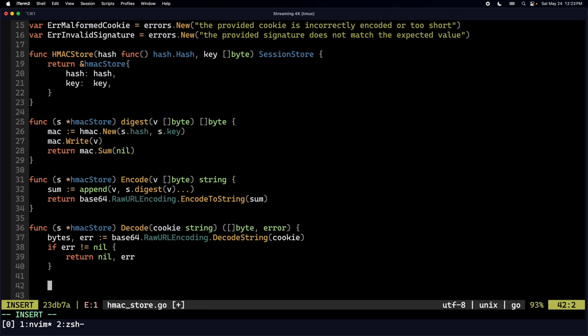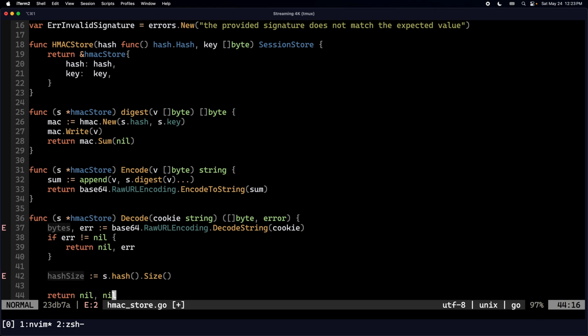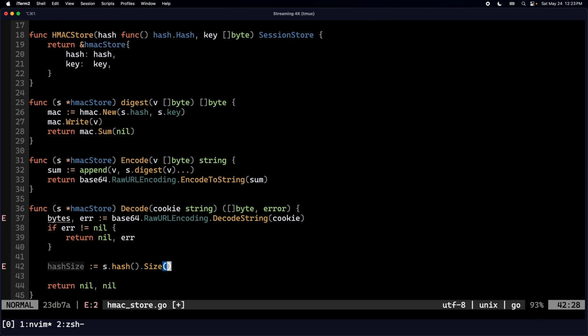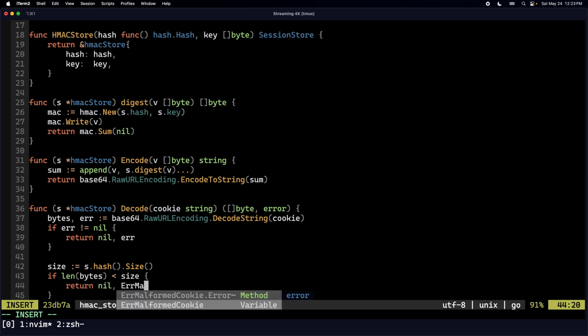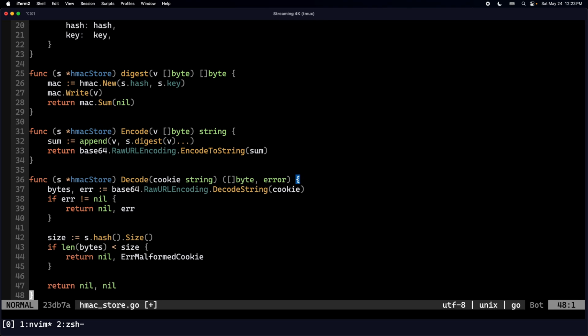We don't really have to wrap it. And then we need to check the expected length. So the hash size can be calculated by taking the hash function, initializing it and using its Size method. So I'm just going to call it size for now because we're going to be using this variable a lot. And if the length of bytes is less than size, it means that the cookie is malformed, like so.